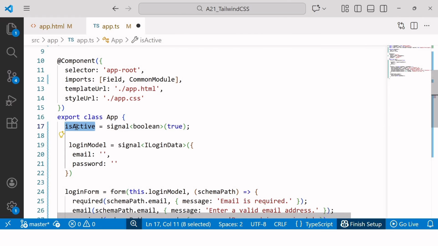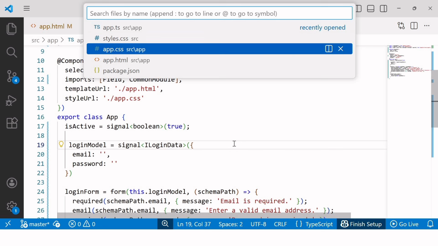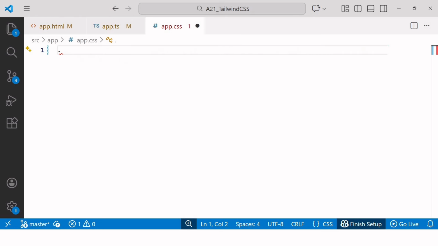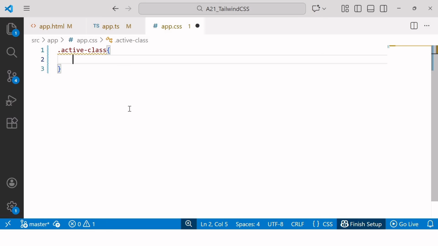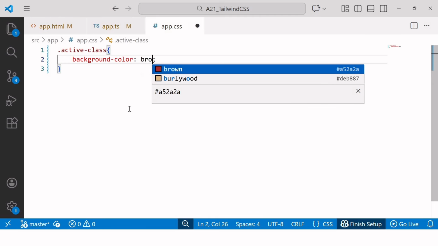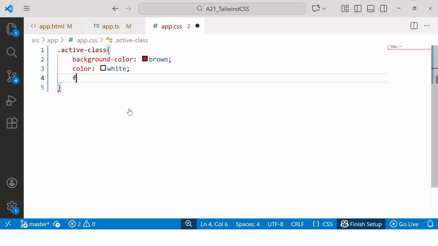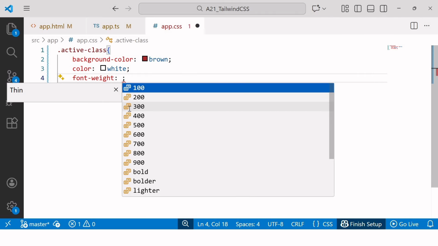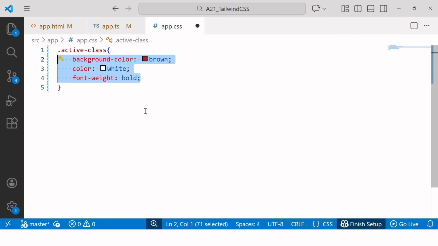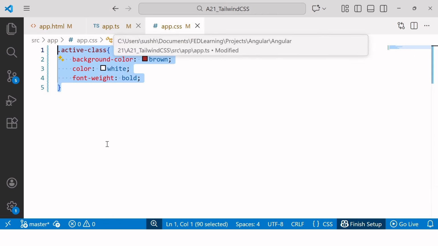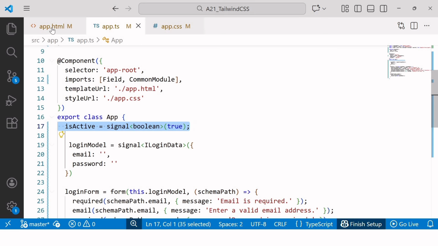Now, if this isActive variable is true, I want to add a specific class to our element. So let's create a CSS class inside the app.css file. Here I'll write the class name active-class, and inside this class I'll write background-color brown, then color white, and font-weight bold. Okay, so these three styles I have added inside this active class. Now that we have our CSS class and we have a Boolean variable, let's write the syntax for ngClass.